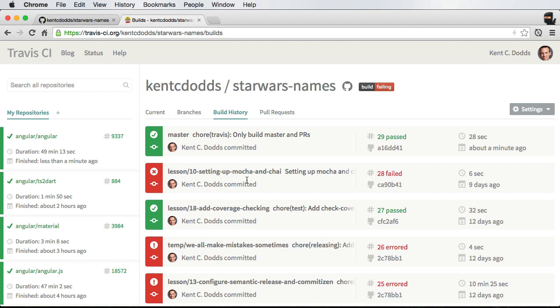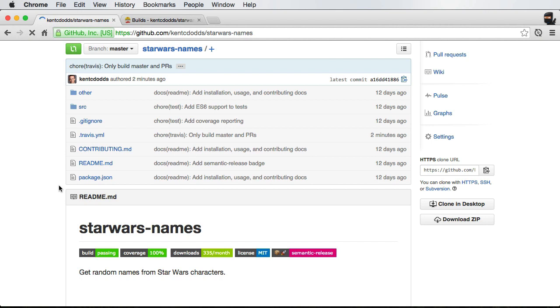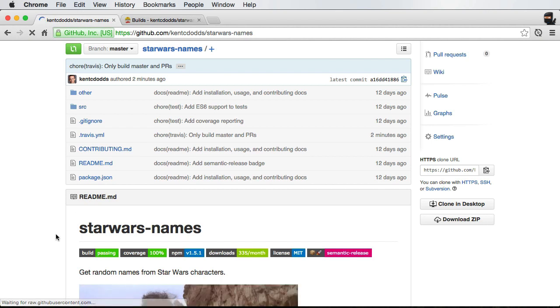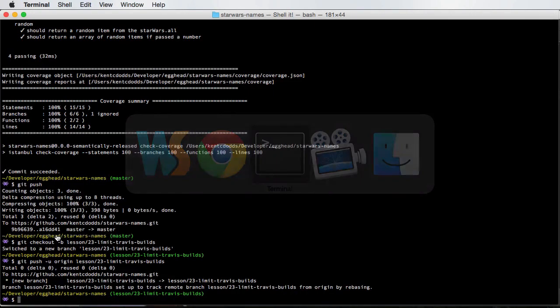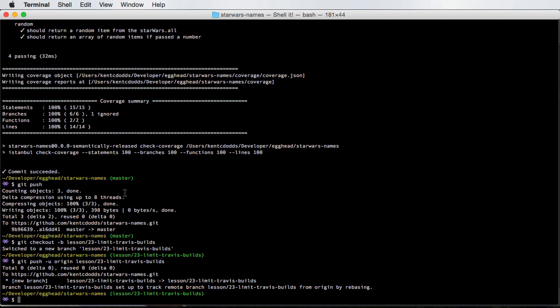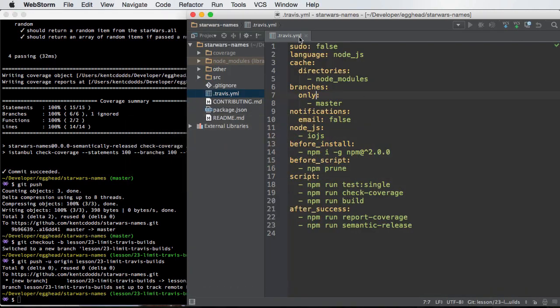And so now if we go to our repo and refresh here, the build is now passing, and that is exactly what we want. And just to review things really quick, if we go to our Travis YAML, we simply add this branches property. We whitelist our master branch, and anything else that doesn't match this or a regex in this place will not be built. And that is how you limit Travis from building extra branches.